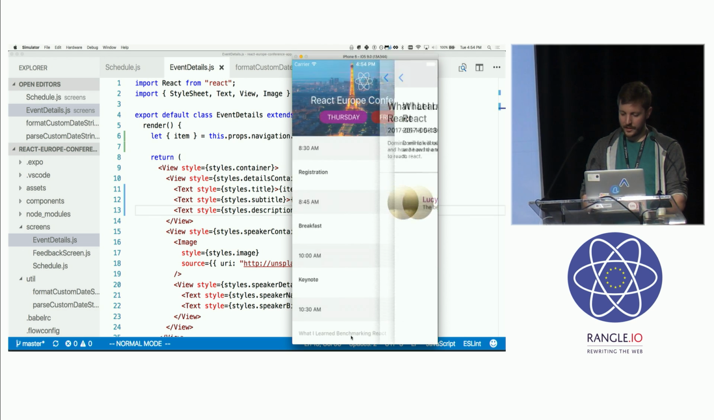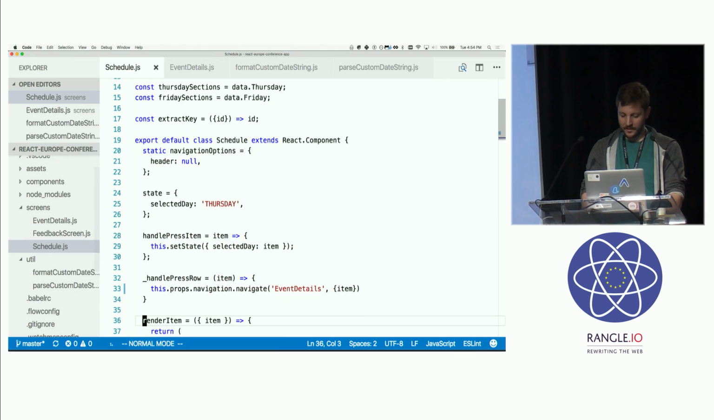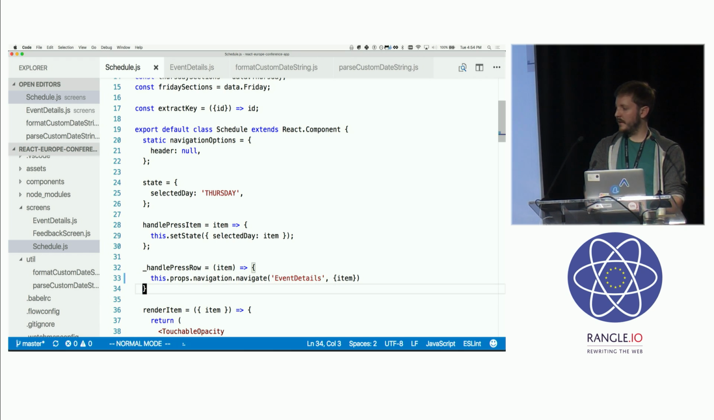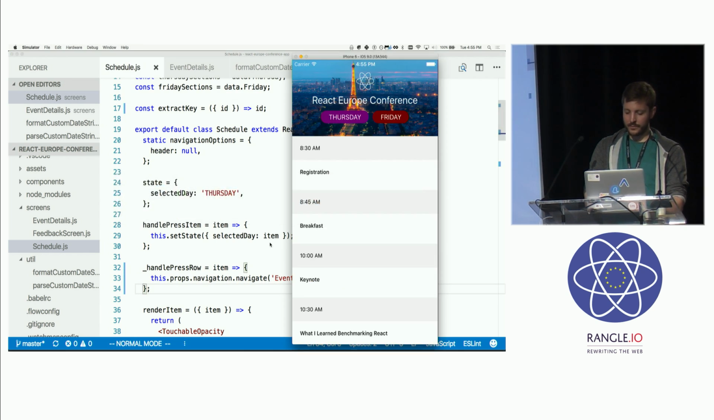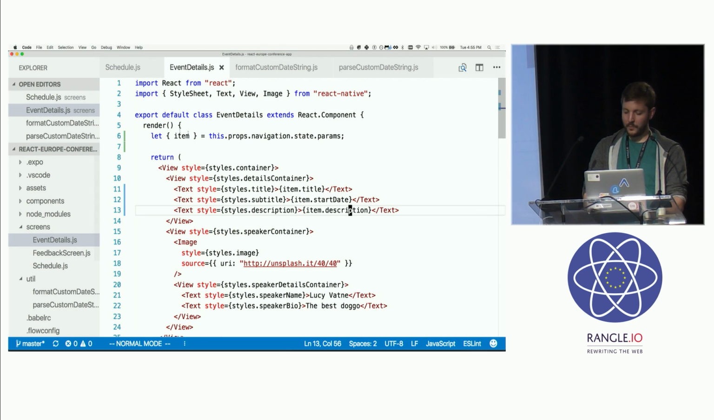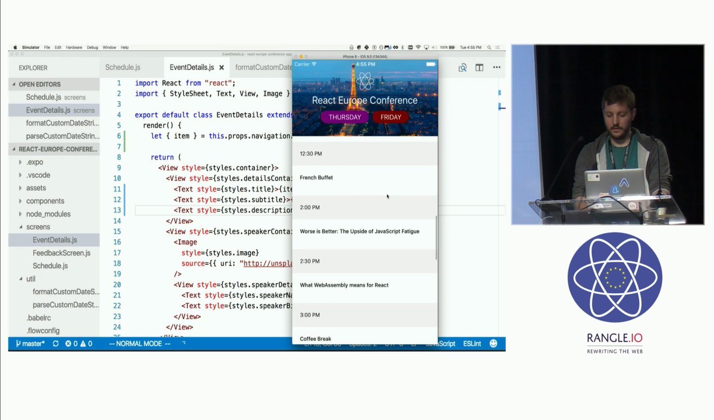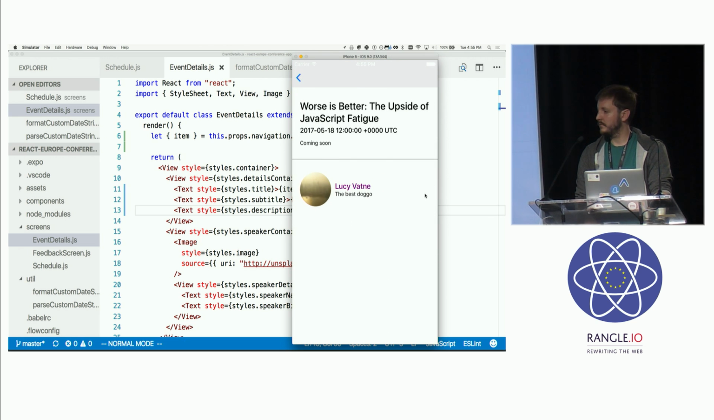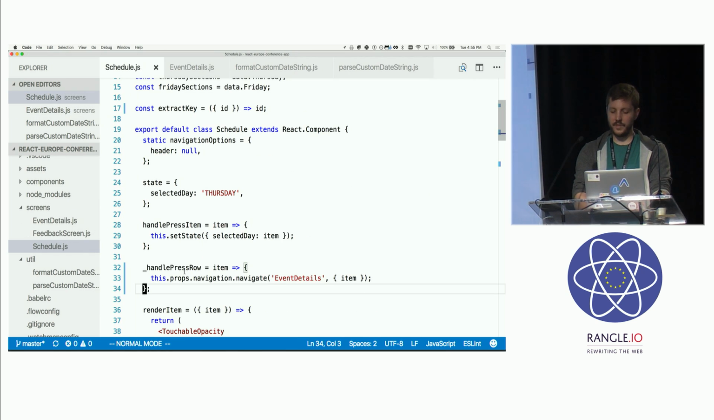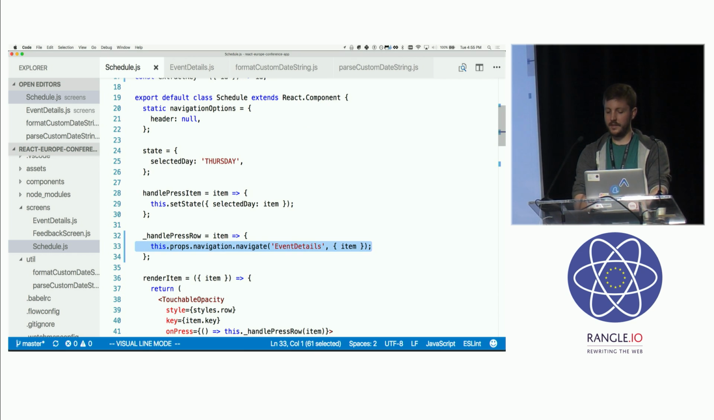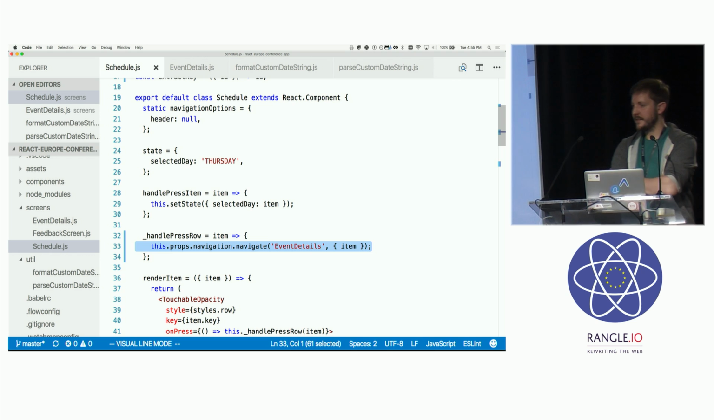OK, so we have these screens connected, right? We're navigating to event details, passing in the item as a param, and then pulling that out of this.props.navigation.state.params, and then just using it in our view. Any questions about that? So this.props.navigation.navigate, event details, and then we pass in the item as the param in the second thing. And you can pass in any arbitrary object that you want there.